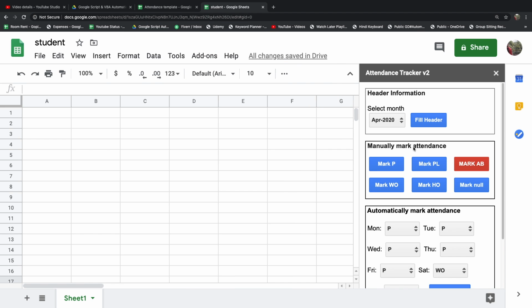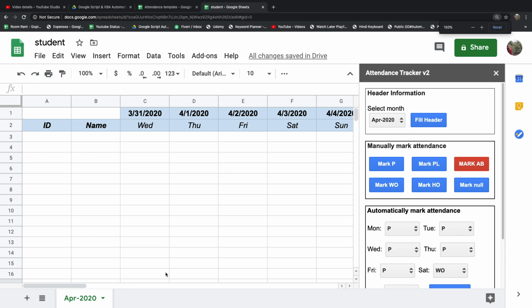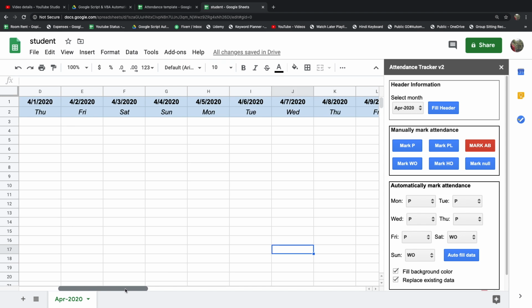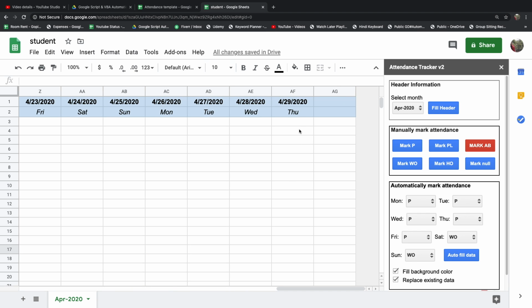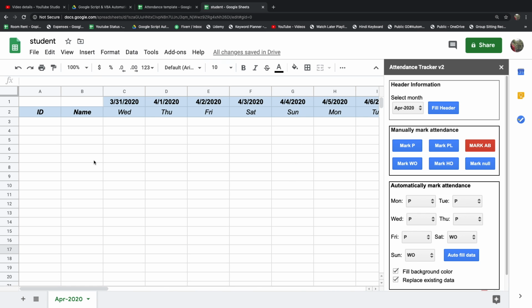First of all, we have to decide for which particular month we want to make the attendance sheet. So I would choose April and click on fill header. It is going to prompt, yes, we want to fill the header, and it is going to fill the header. Now you see how nicely it has filled the header till the end. That looks amazing.